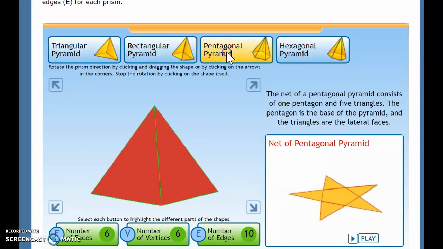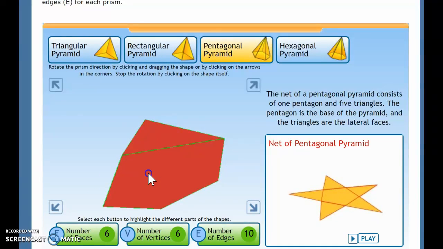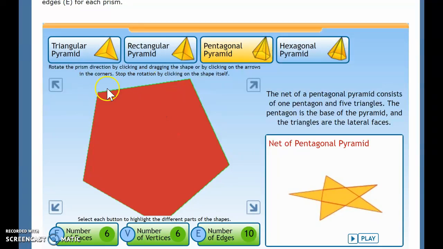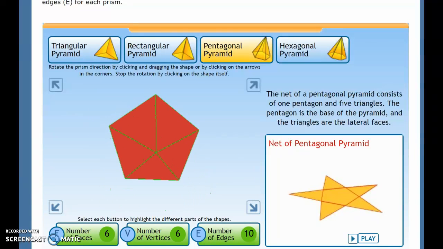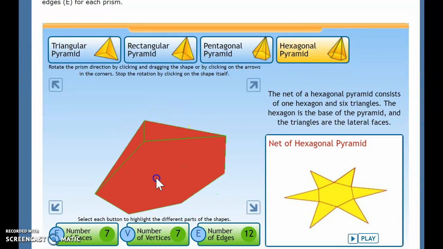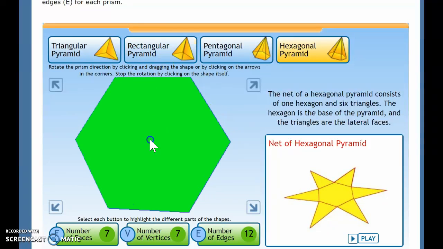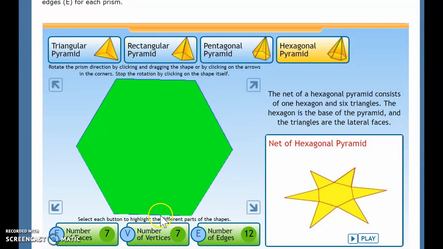And so let's look at the pentagonal prism. When we freeze the pentagonal prism, we can see the base, and the base is what names it. So this is a 5-sided two-dimensional shape, which is a pentagon. And the pentagon names the pyramid. So this would be a pentagonal pyramid. And then let's take a look at the hexagonal pyramid, just for fun. So here we go. We can light it up, turn it green, and take a look at the hexagonal prism.